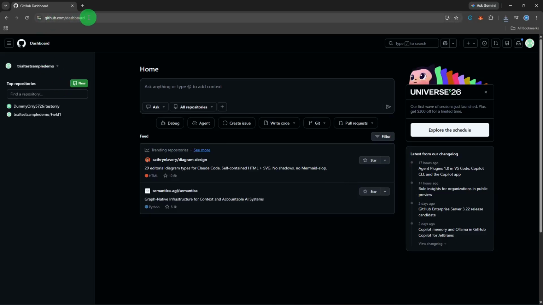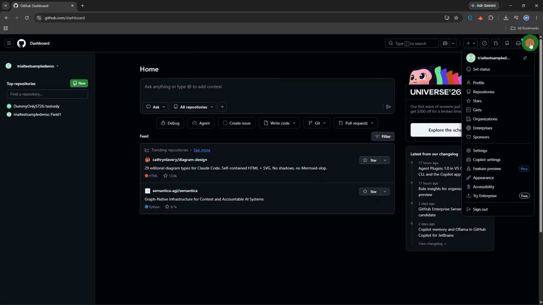If you're not signed in yet, type your username and password now. Once you're on the main page, look at the top right corner. That's your profile picture. Click it, a drop-down opens, choose Settings. The Settings page loads.